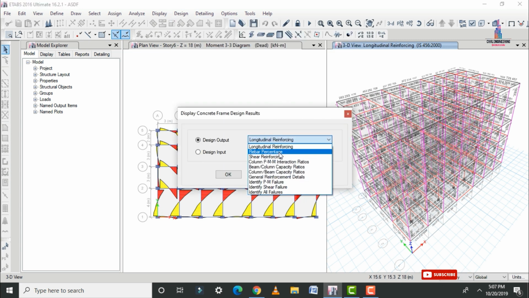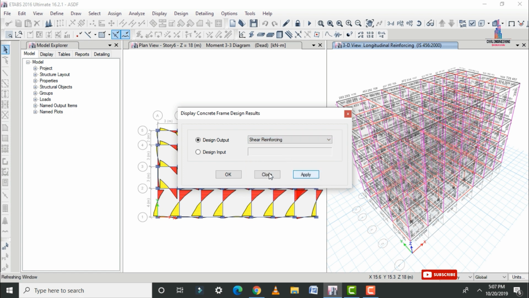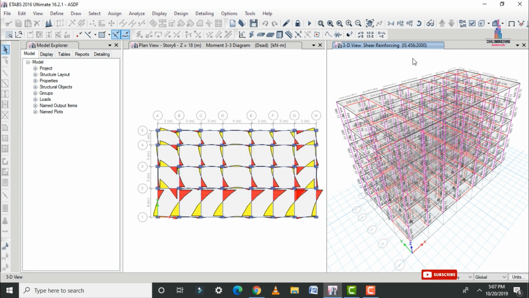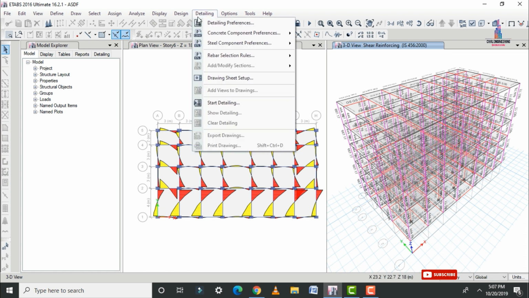Here also we need to select the shear reinforcement section. It consists of longitudinal reinforcement and rebar percentage, but we only need to concentrate on the shear reinforcement section. So initially we select this. Click on apply, click on OK. It will show the shear reinforcement for these members in the 3D view of this floating column building. After that we have to click on the detailing option here.